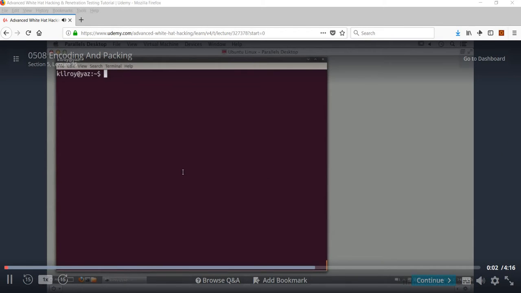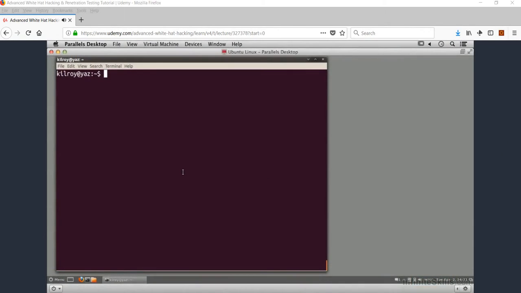In this lesson, we're going to be talking about encoding and packing using Metasploit. We've taken a look at creating payloads using Metasploit, and the problem with the payloads that we're creating is that they would get caught by antivirus programs installed on a target machine. And of course, we don't want to get caught by antivirus that may potentially quarantine or delete the payload that we're actually trying to get executed.